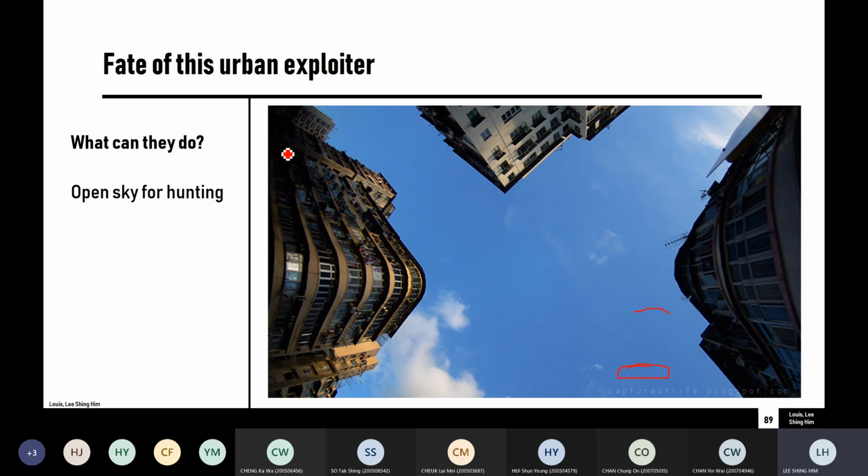So this is an open sky. If you want to characterize open sky, you can use something called sky view vector. If the sky view vector is high, then you have a more open sky. If the sky view vector is low, it means that there are many obstacles around.